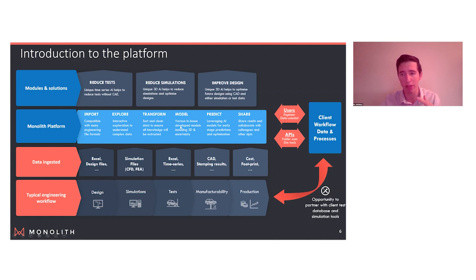Then we have the modeling part, which is the main part of our platform, where we have machine learning models that will learn from this data. And once these models are trained, we can evaluate them, make sure they're good, and use them to make predictions. So predictions, for instance, to find the outcome of a new design, a new geometry, new operating conditions. And finally, when we have these predictions and results, we can share them. Here we try to really help with collaboration between teams, within a team, with colleagues, so you can share your results really easily.